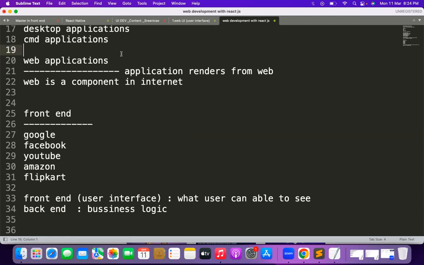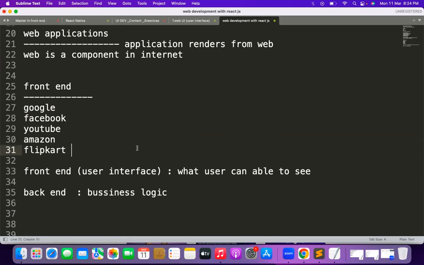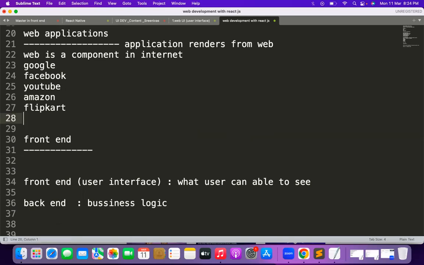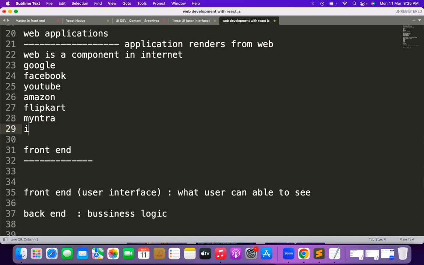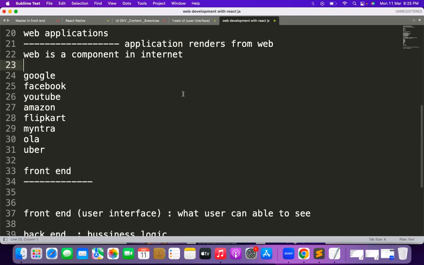For all this, we have two kinds of categories: one is the front end, one is the back end. I will talk about the front end now, and I will talk about the back end also. What is the meaning of front end? See, you take any application: Google, Facebook, Amazon, Flipkart, Myntra, Ola, Uber. You take any application here.